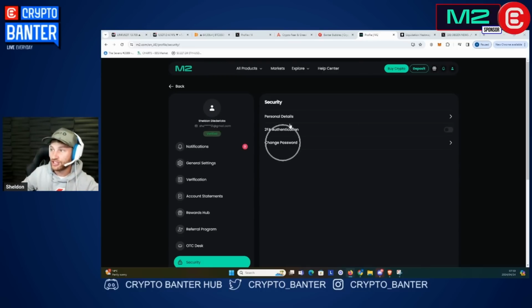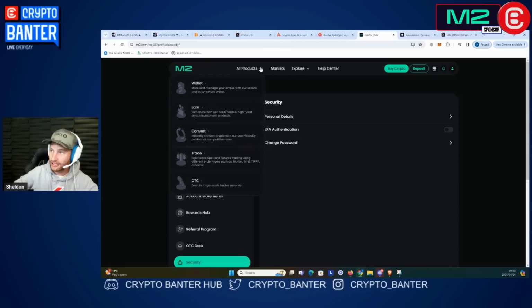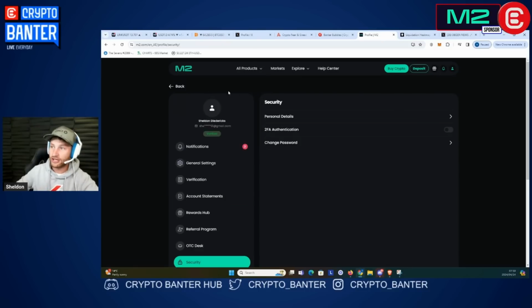And this is where you'll obviously change your passwords and have your personal details. So this is the information section over here. Then you go to the left, and there's not too much with this exchange, which I love very much. You got all their products, so you can click on here. You got their wallets, their earning, if you want to stake, things like that, converting, and the trading section, and even OTCs as well.